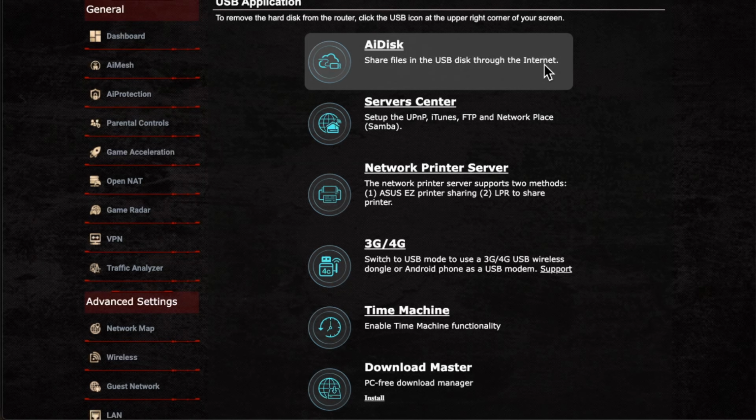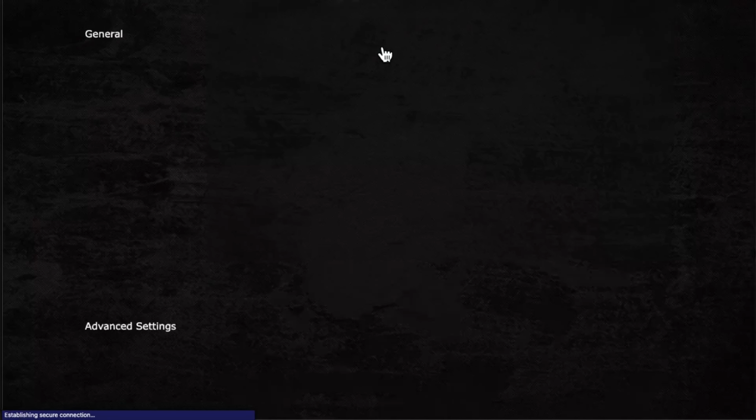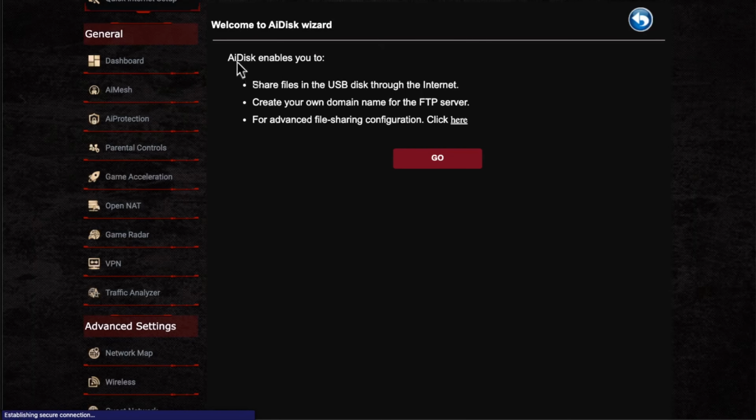Again, I'll put a screenshot up on the screen, so you'll be able to see what I can see. Once you've done that, you can go into AiDisk, and it should bring this up here. If it doesn't and it says no disk found, that means your USB drive hasn't been recognized, so you need to make sure it's formatted.